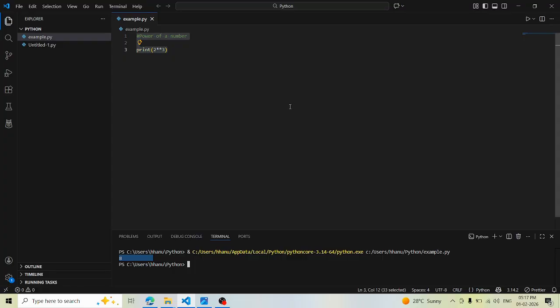Okay, and here print is used to display the output, and 2 is the base of the number, and the ** is the power operator in Python. 3 is the power value. Okay, so 2 power 3 means 2 multiplied by itself 3 times. Okay, this is how we calculate the power of a number in Python.